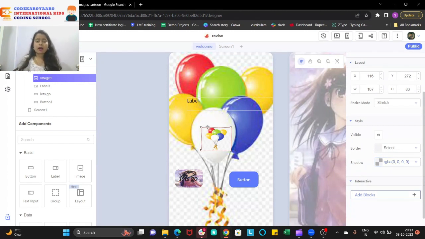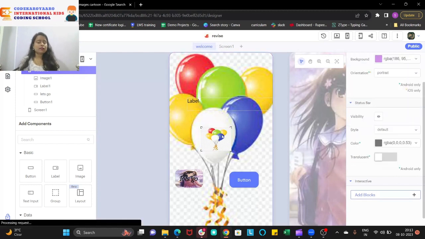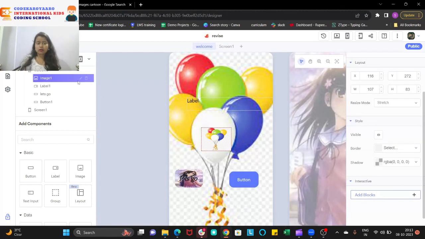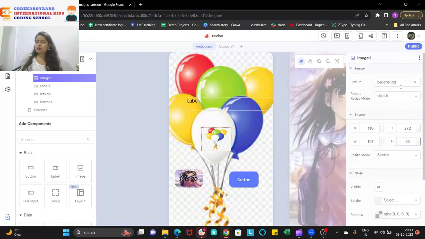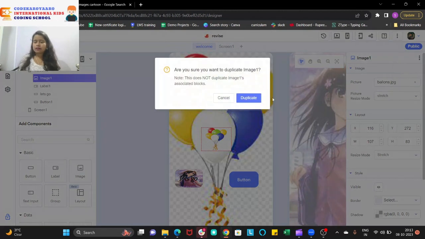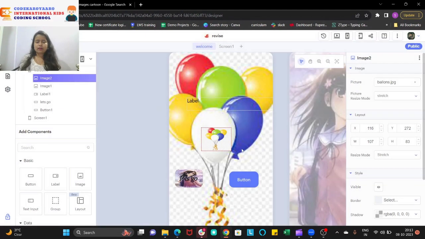Okay, so now how to duplicate something. Let us take an example, this image. Click on this image. Over here you can see delete, you can see rename. So if you want to delete it, you have to click on delete. If you want to rename the ID, you have to rename it. And you can also do that in the property section. So click on this, duplicate, and you can get another one like this.